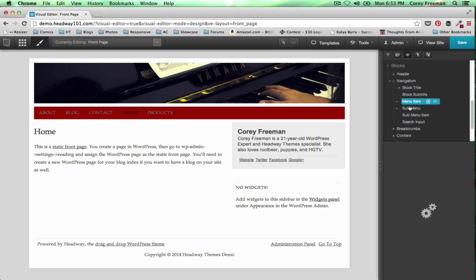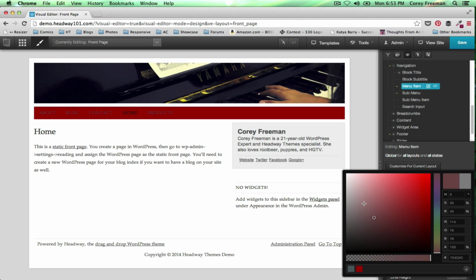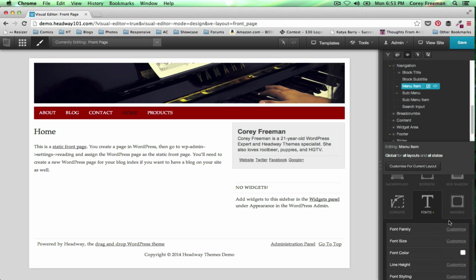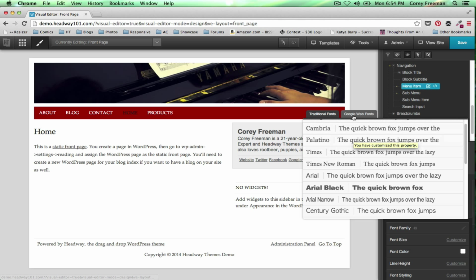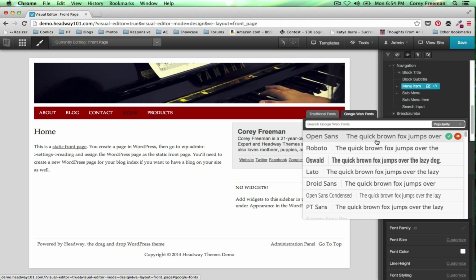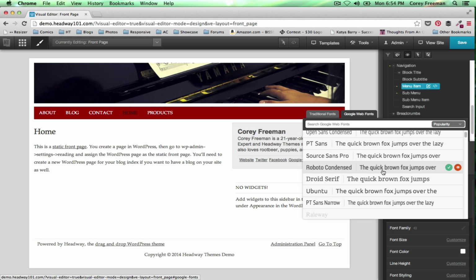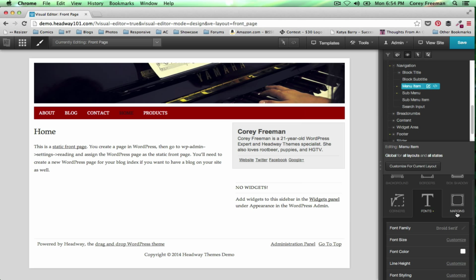And then you're going to click Menu Item here on the right-hand side. I'm going to go to Fonts, Color, White. You can change the font family. You can add a Google font too, so I can change it to, when the Google fonts load, let's do Droid Serif. Probably haven't used that one.